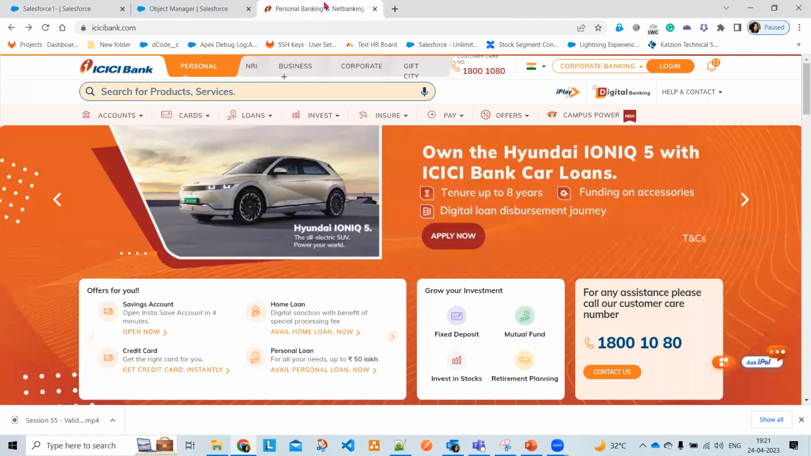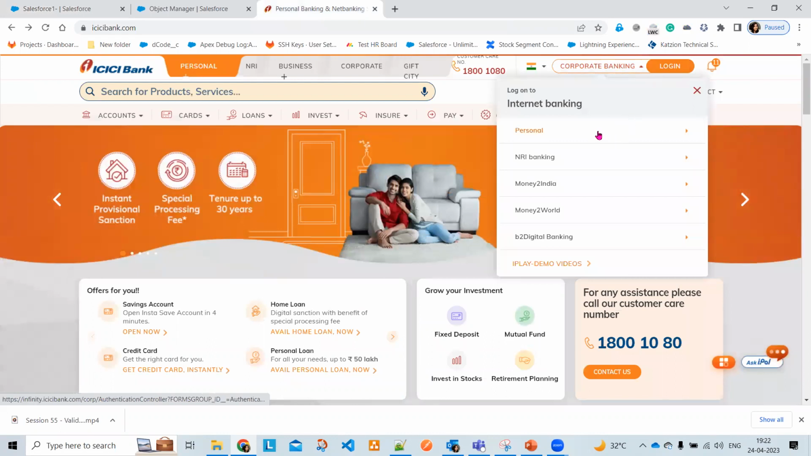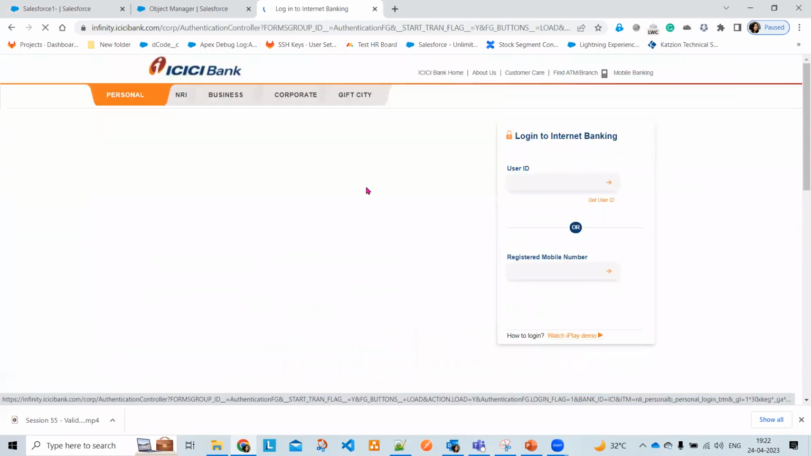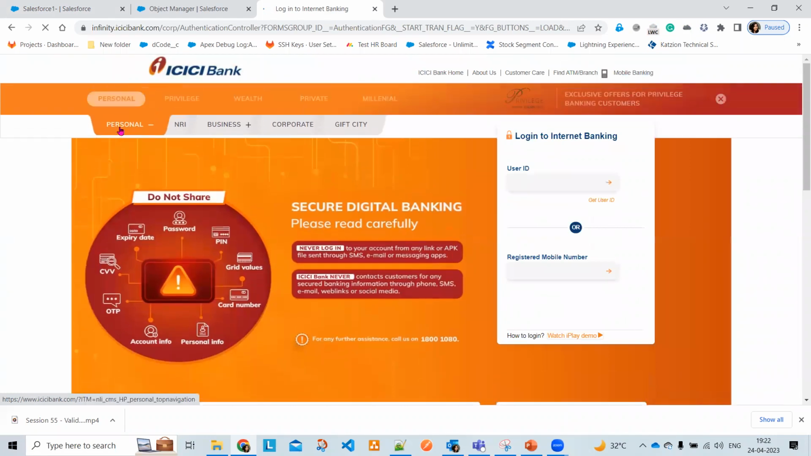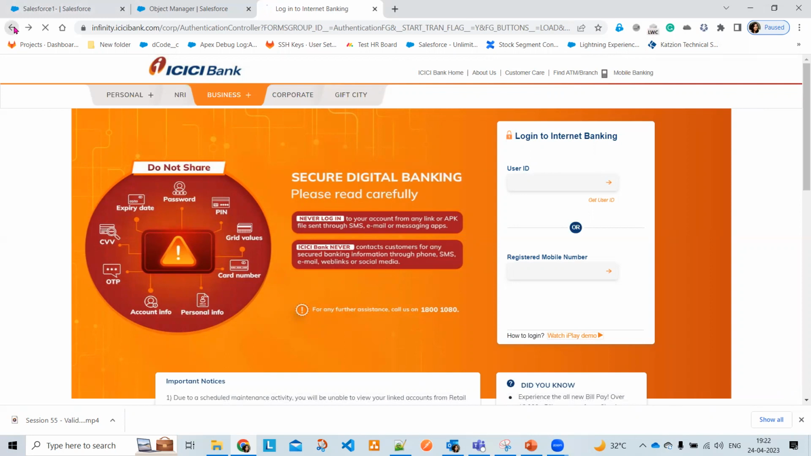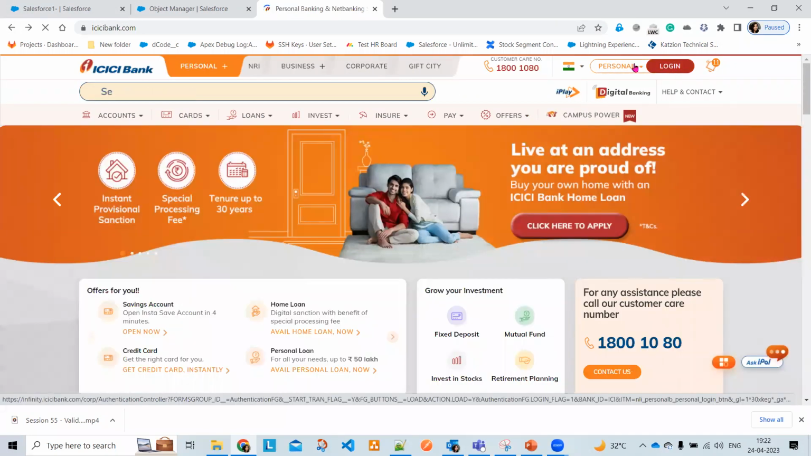Now let's go to ICICI Bank. Here we have an option to log in. You have an option to log in as personal, NRI banking, right? If you click on personal, it shows a different page, with personal, NRI and all this information, and the login credentials will be displayed.